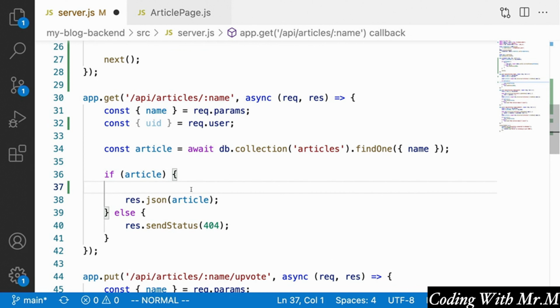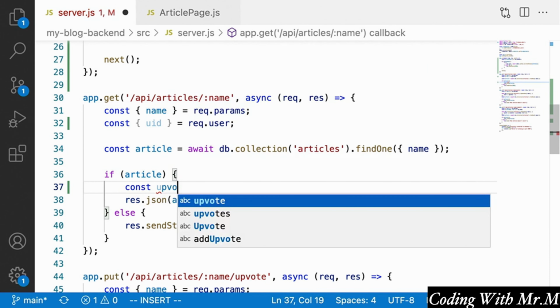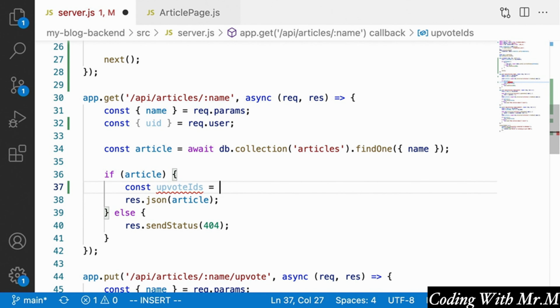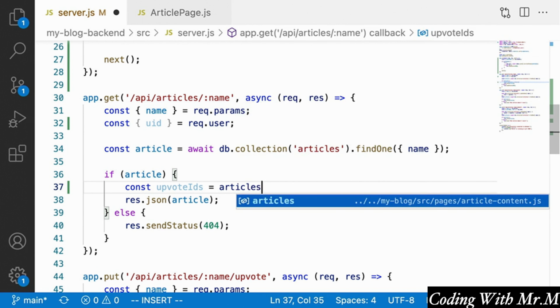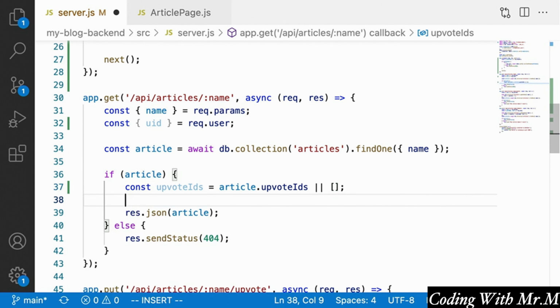Now, the way that we're going to do this is by adding an extra property to our articles in MongoDB. That will basically just be an array containing all of the IDs of users that have upvoted the article in the past. So what this is going to look like, we're going to say const upvoteIds is what we'll call the property. Alright, that'll be the IDs again of the users who have already upvoted the article. And we're going to say equals article.upvoteIds. And since there's a chance that that property won't exist on these articles, since it's not currently in our database, we're going to want to add a default value of an empty array to that.